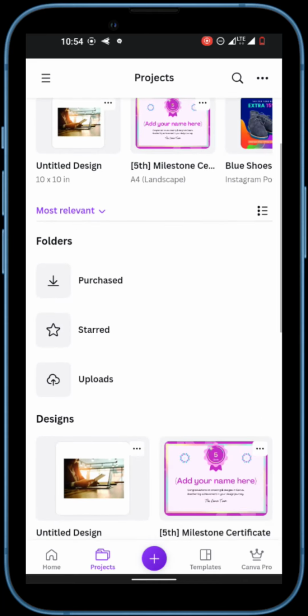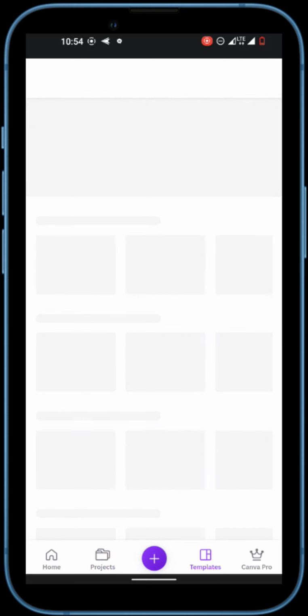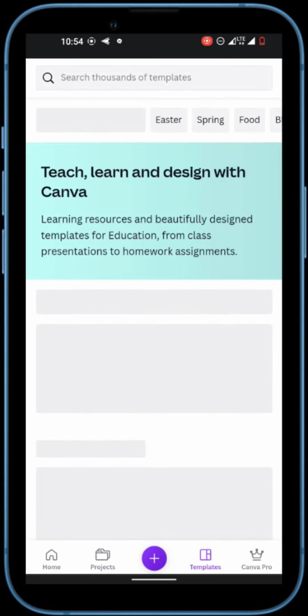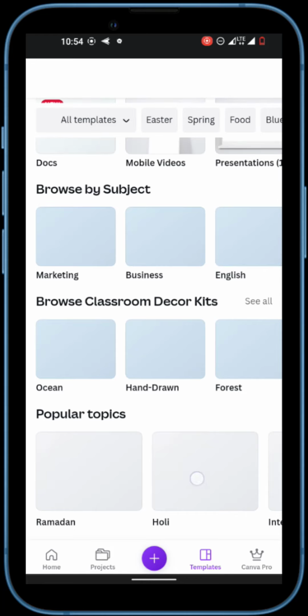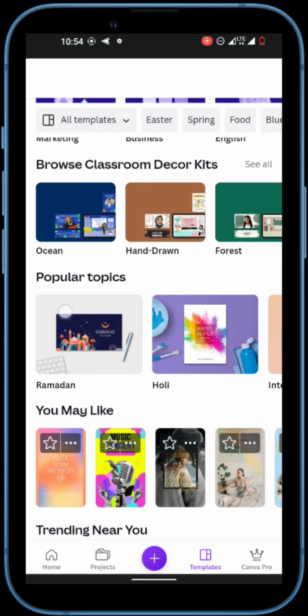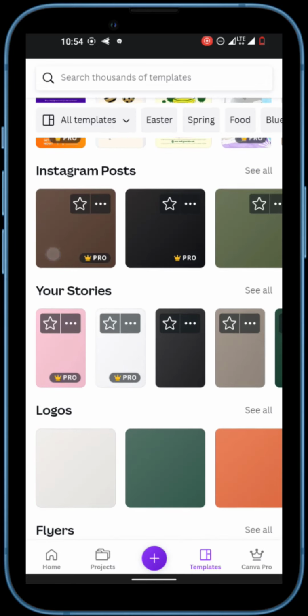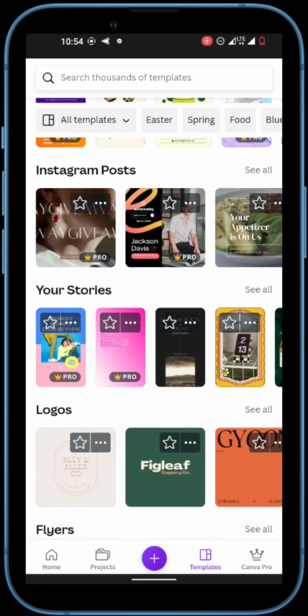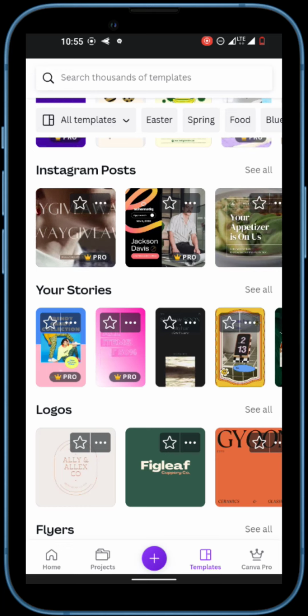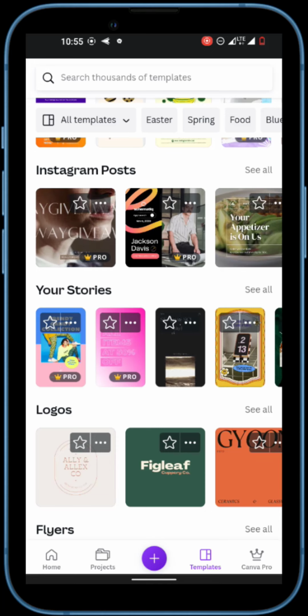Then you also have templates here. These are the templates that we have on Canva. So many of them that you can just click on and open. Now let me say this: all these templates that you see with a kind of crown icon with a pro text written in front of it simply means that the template is a pro version.